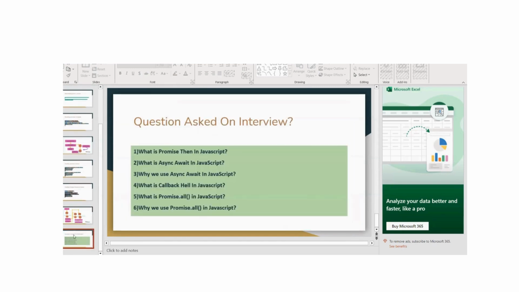In the ninth slide, I have written all the questions which I've asked on this topic. And definitely in your coming Node.js interview, your interviewer will ask them. That one thing I can make sure of. So what is a promise in JavaScript? They will definitely ask you. What is async await in JavaScript? And why do we use async await in JavaScript?